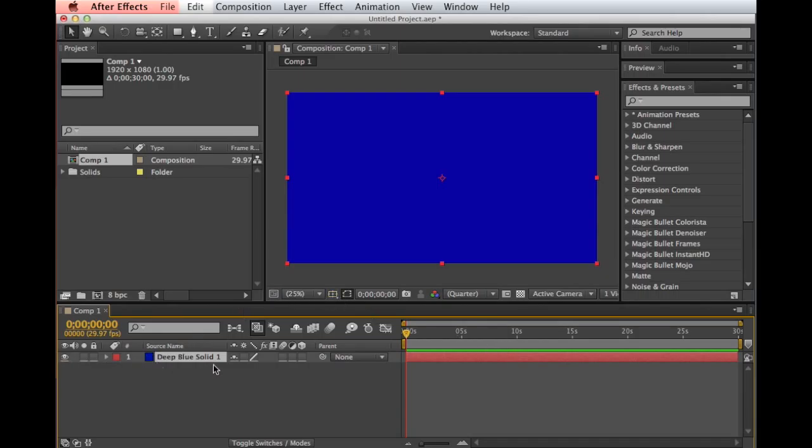Layer 1. The eye means that you can make it visible or not. And if I click this arrow right here, it will show me all of the things within that layer that I can mess with.